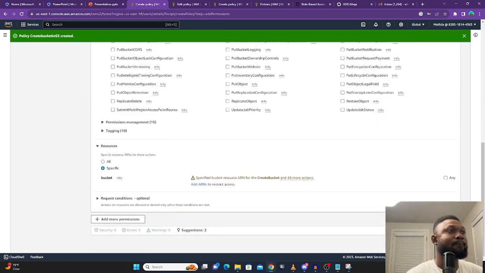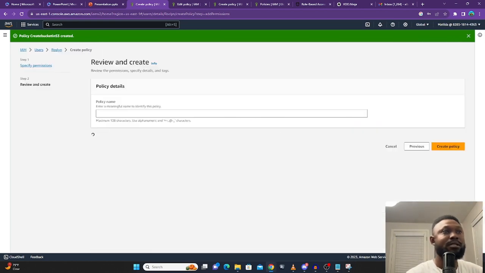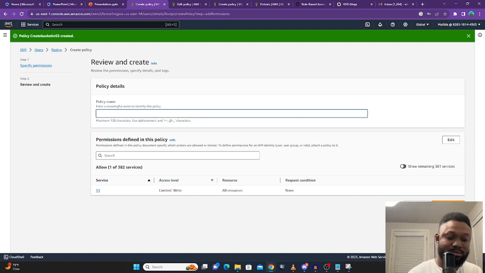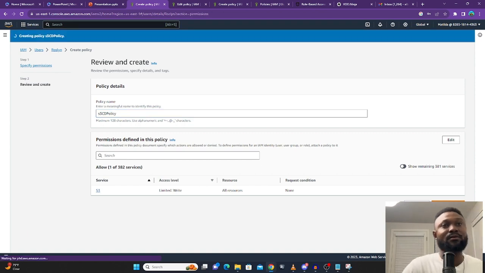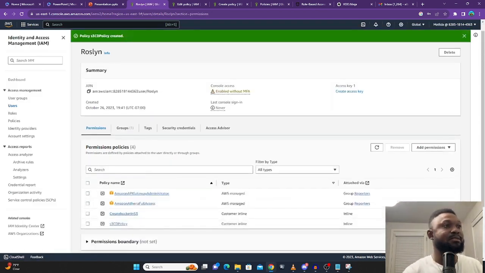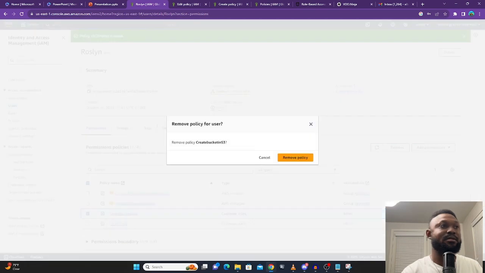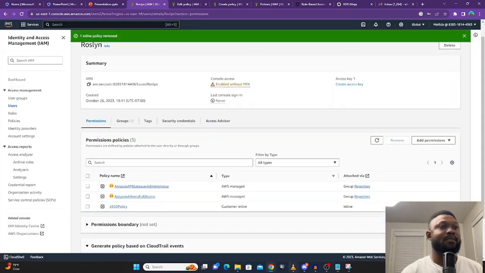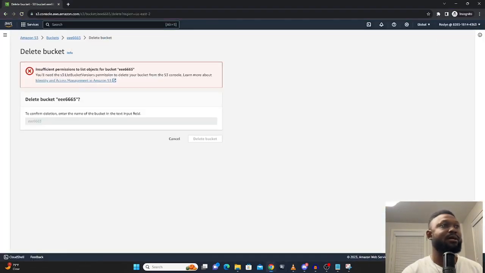Okay, yeah. Go to next and then name this S3 C and D policy. I mean, create and delete bucket. So I'll go ahead and create this policy, and I'll delete the create bucket S3 policy. I'll just take it out from there. Now when I come to her here, I can go ahead and refresh this page, and let's see if she can delete the bucket.